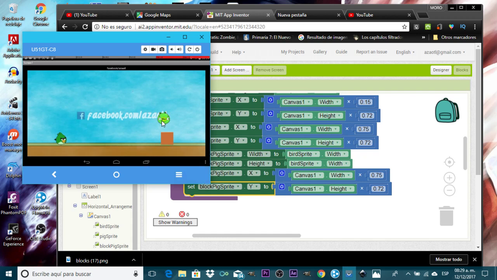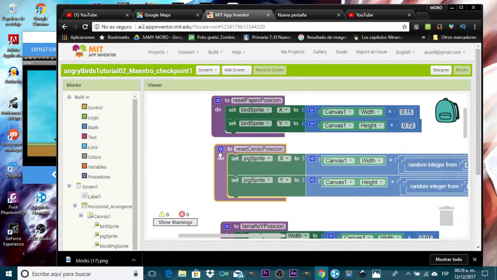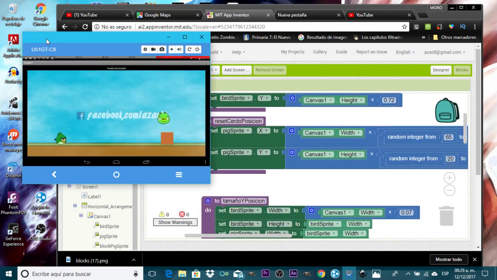Now the pig, there is something new with the pig. We need to modify the procedures for the pig position, remember? So now the pig has to start over this box. And as I told you in the previous video, remember sprites have the origin of their position in this corner. So this is the position for them. This is where they are placed, based on this coordinate.